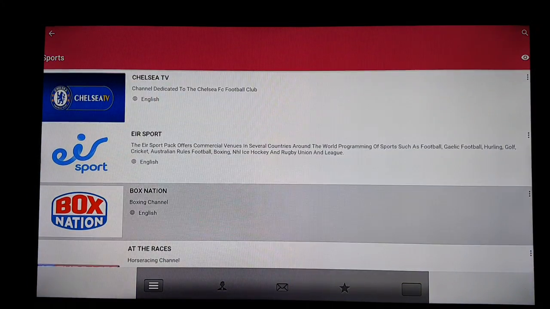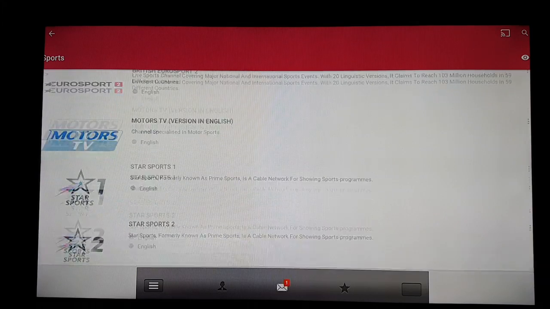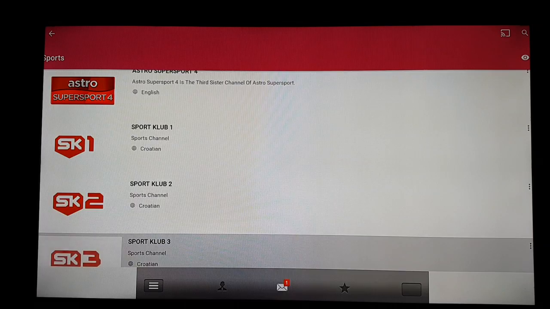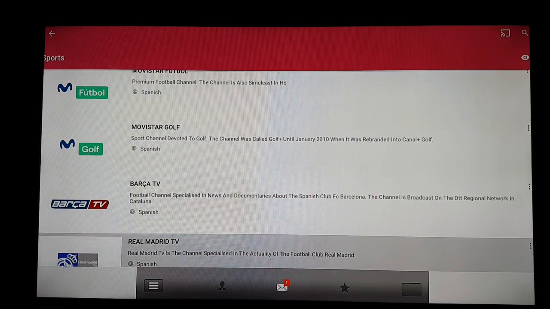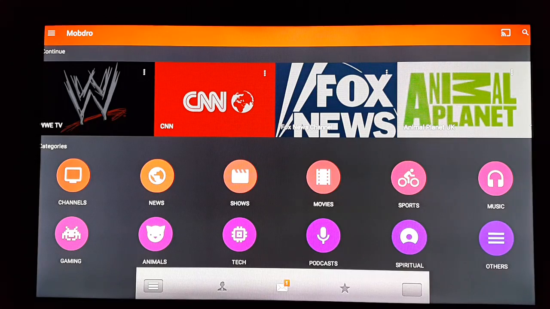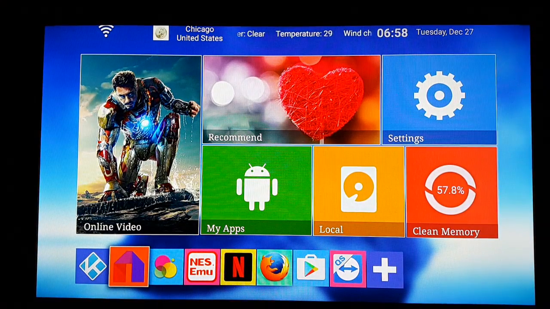And you got a bunch of European sports channels. There's a ton of channels though, so I'm not going to go through all of them. So that's Mobdro. Usually you can find whatever you're looking for in there.